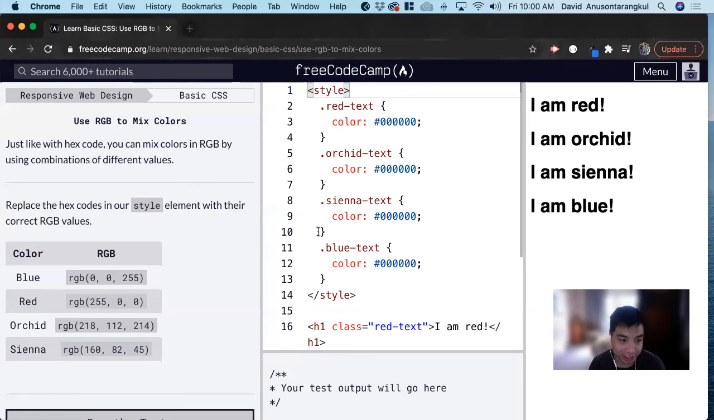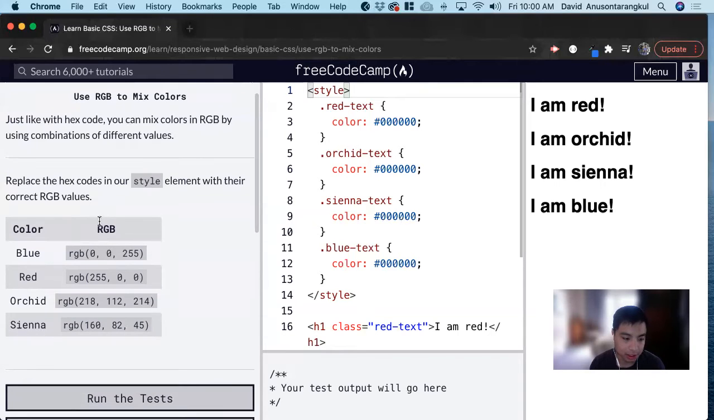Today we're going to do a CSS tutorial on freeCodeCamp, and we're going to use RGB to mix colors. We learned that we can change the colors in CSS by using this RGB syntax, where we put RGB, the level of red, the level of green, and the level of blue. And we could change it from 0 to 255 for what level we want.